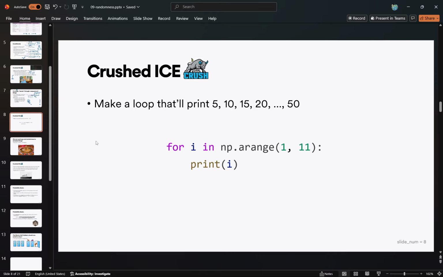And you don't have to say I if you don't like I. Just call it X. It's the thing you're going through, that's its name. The thing that comes after 4.